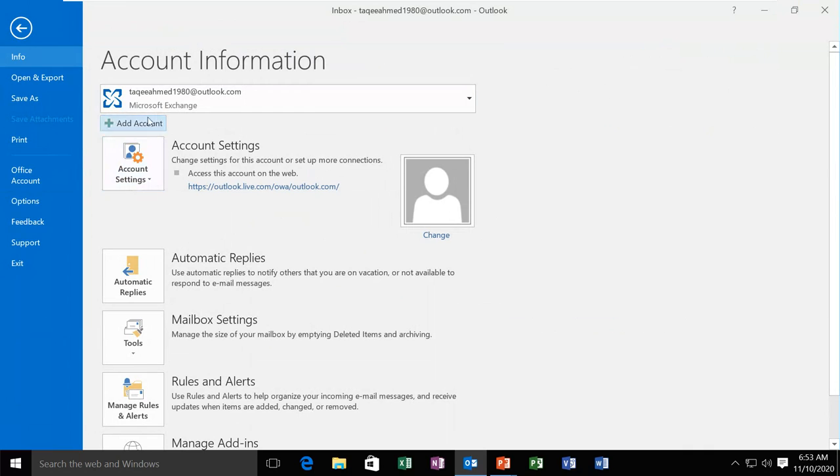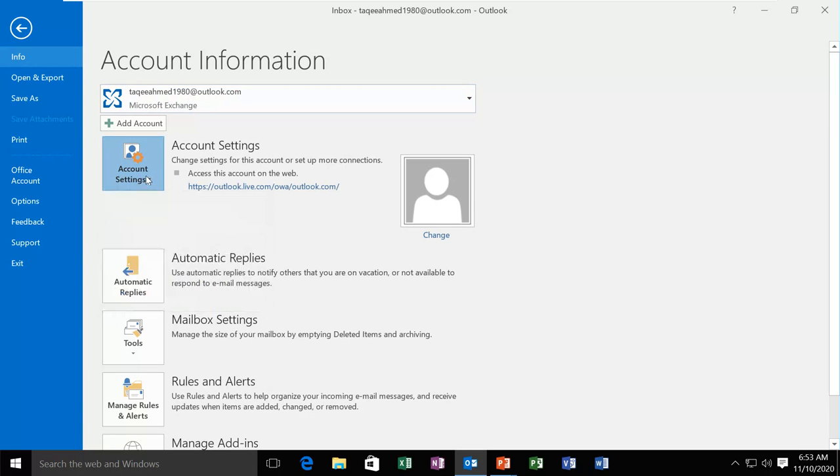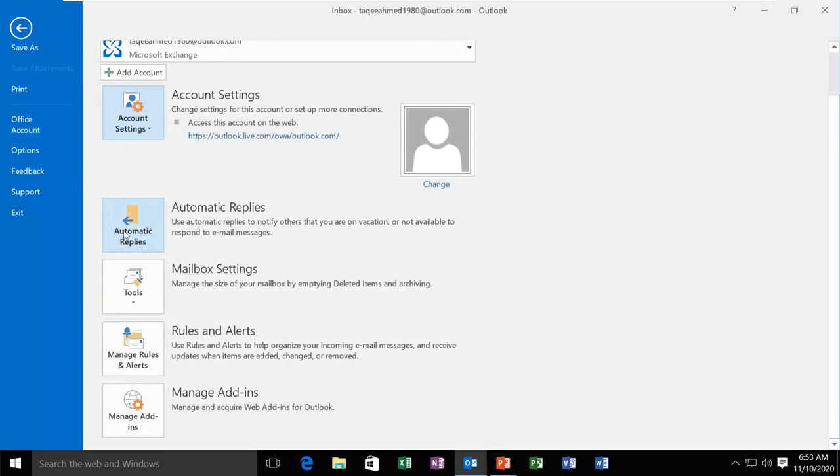In the backstage view, you will see this information about your account, and if you want to add a new account, again you have the option to add a new account here. You can manage your account settings, delegate access, and download the address book from your account. You can also go to the online account to manage your account, that means your online server, your outlook.com site. You can set some automatic replies, so if someone sends you mail, you can reply automatically.